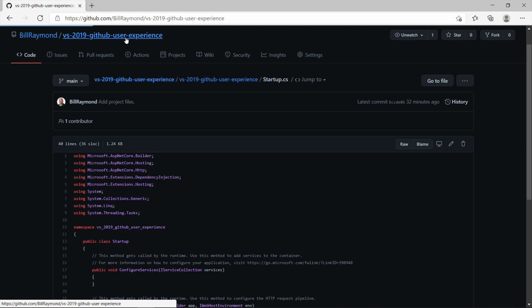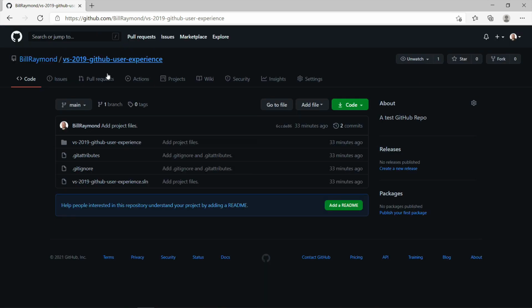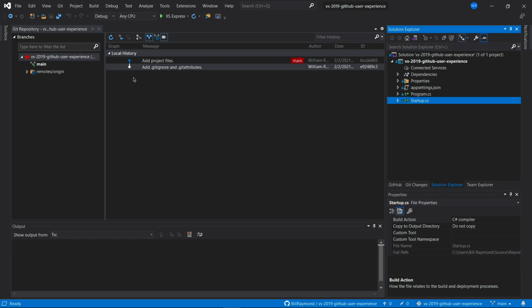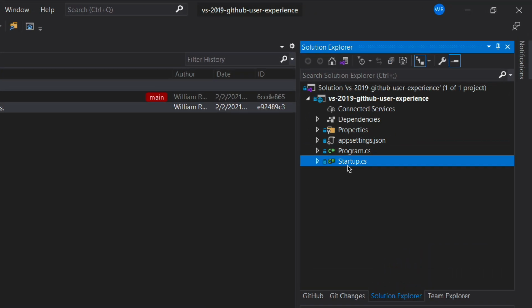I'm going to go back here, and I want to focus for a moment on this .gitattributes and .gitignore. So let's find those inside of Visual Studio. Back in Visual Studio, we still see that .gitignore and .gitattributes, but it's not located here.